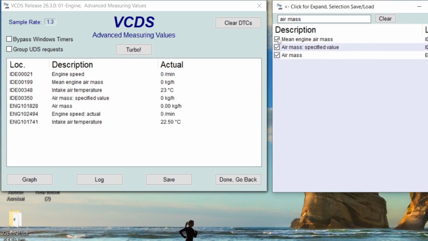With the engine still off, take a moment to record these baseline values. Engine speed is at 0, intake air temperature is reading ambient, air mass and engine load are both at 0 since there's no airflow yet. Go ahead and note these numbers down or take a screenshot before moving to the next step.